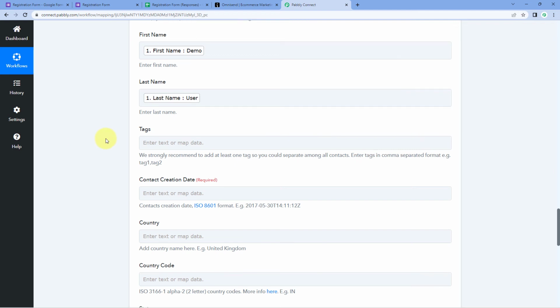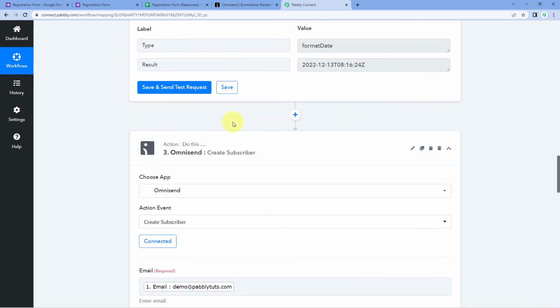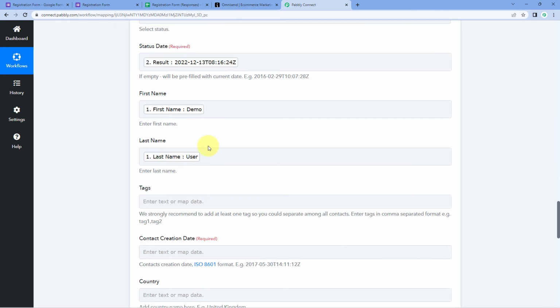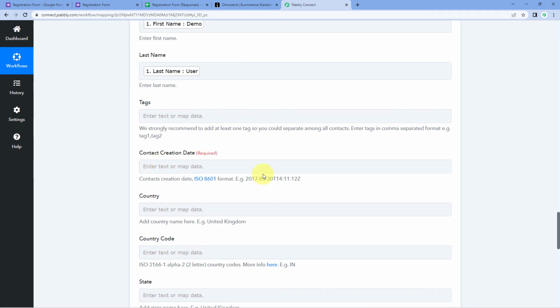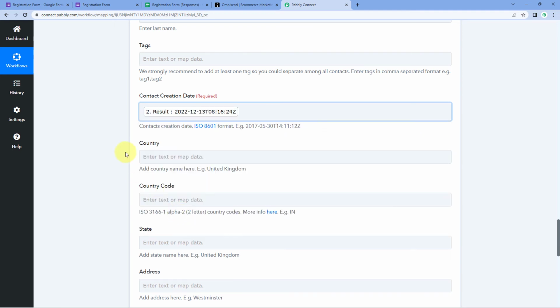Now after this, the next thing it asks us is the contact creation date, that is, at what date we are creating this contact. So we are going to map the same response of form submission, at the same date and time we are creating this contact. So we are going to map the same response of date time formatter over here as well. And this is also in the same format, in the same time zone. It is also asking us date and time in the same format and same time zone. So from the drop down, from date time format and responses, select and map the response.